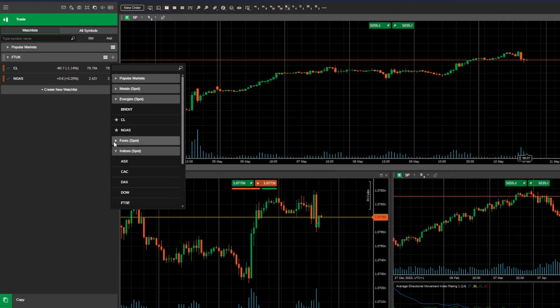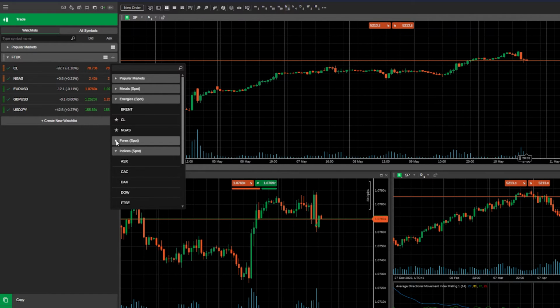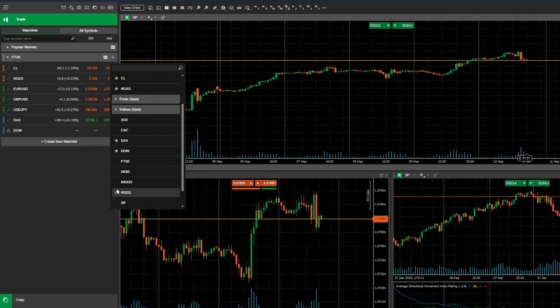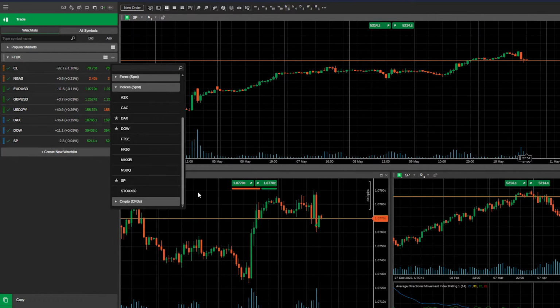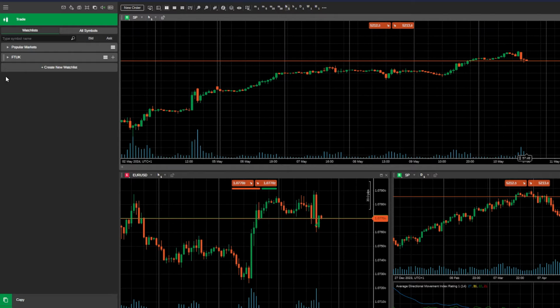Just hit the star in the left hand corner. We'll go with the euro dollar, the pound against the dollar, and also the dollar against the yen. And then how about a couple of indices as well? We'll go with the DAX, the Dow, and I don't know, the S&P 500. Okay, so now you can see that they're all layered into this particular watch list, and you can create as many of these as you like.